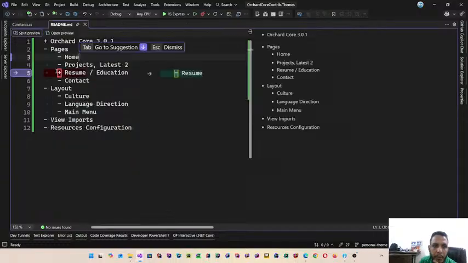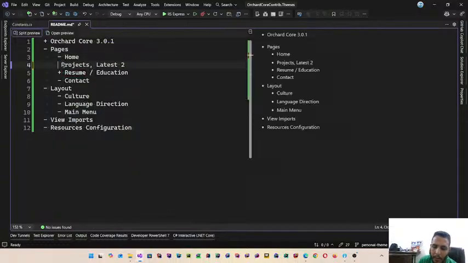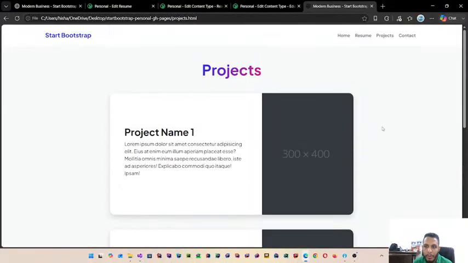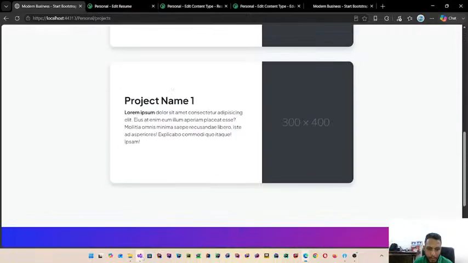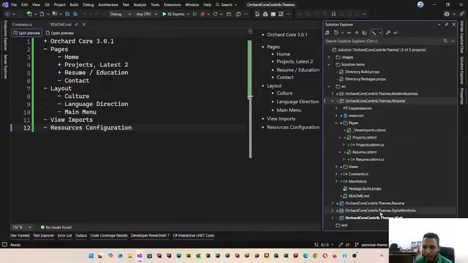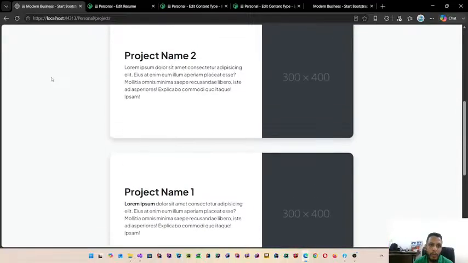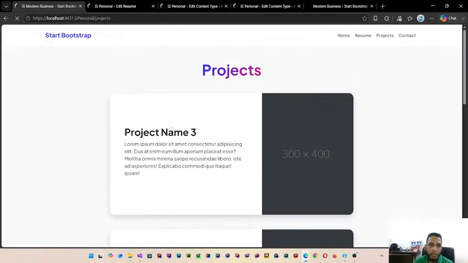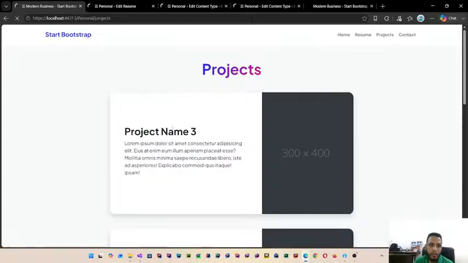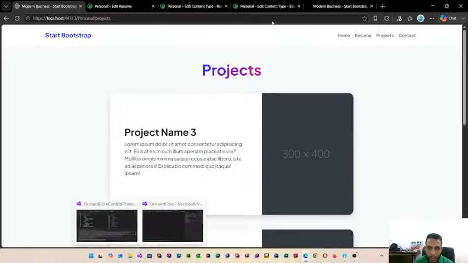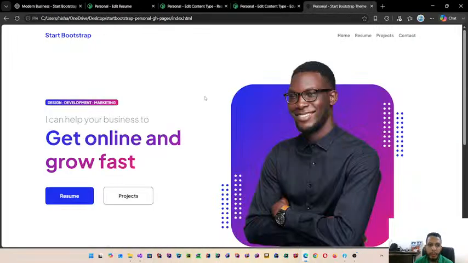What else do we have? Okay, we finished this. Now let's create the home page very quickly. But before that, let's refresh or build the project to see how the latest two projects show up, like project 3 and project 2. Yep, as expected.